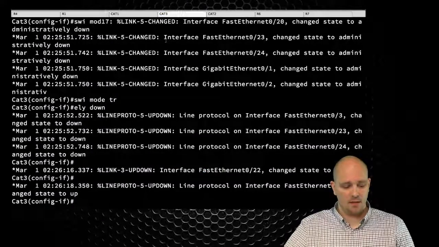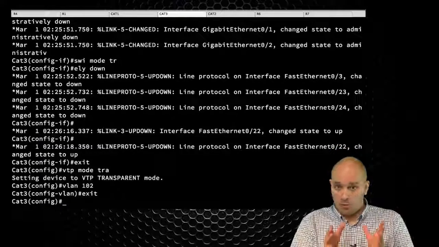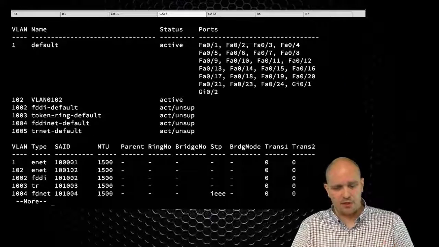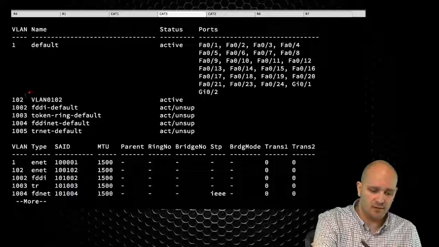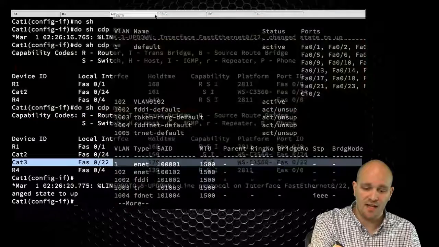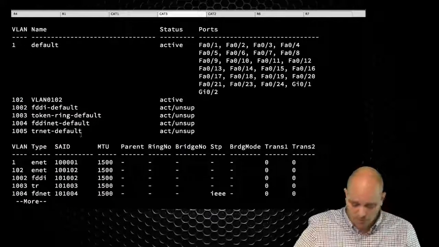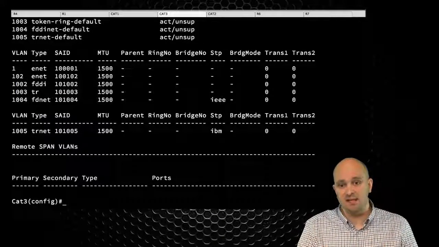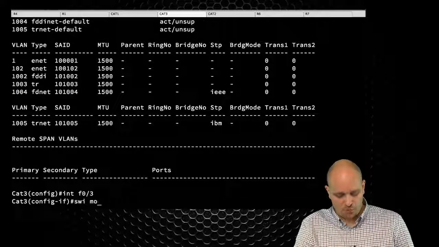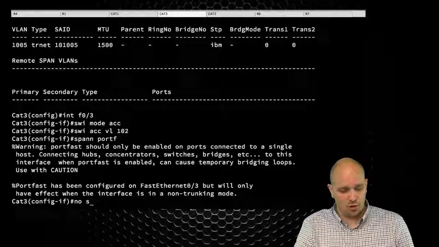Now, let me go to cat 3, and I'm just going to say VTP mode transparent, and I'm just going to say VLAN 102. Now, as you noticed, here on my switch 3, I have not created VLAN 102 as the primary VLAN, as the private VLAN. What I have done there is I have just configured this as the regular VLAN. So there is no private VLAN configuration here. Nothing has been configured private VLAN wise. So I'm going to go to interface FastEthernet 0/3, going to say switchport mode access, switchport access VLAN 102, spanning-tree portfast, no shutdown.